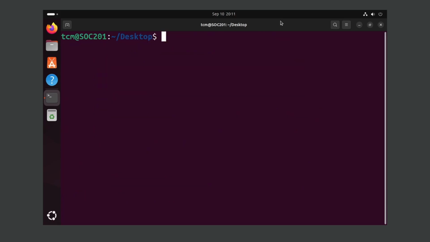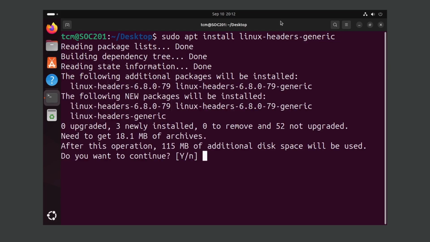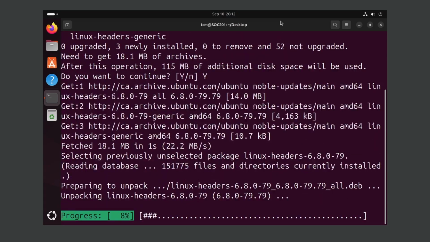One more prerequisite here is that we need to install the generic kernel headers. And so I'm just going to run a sudo apt install and then linux-headers-generic. Just like that. Just hit Y again to continue and install.